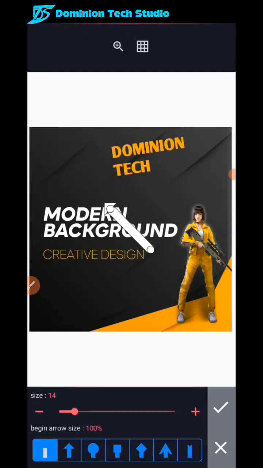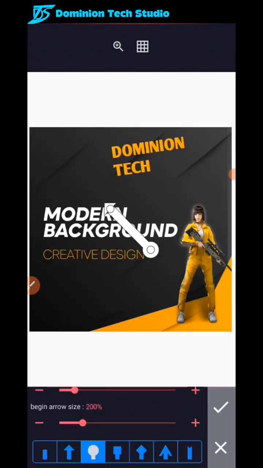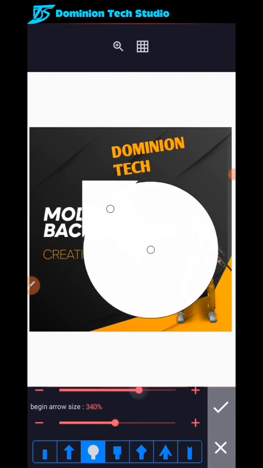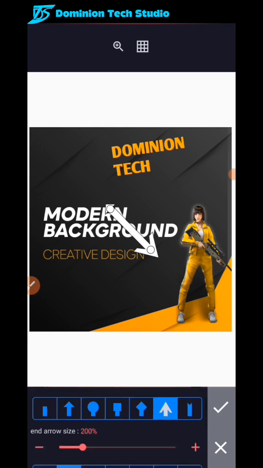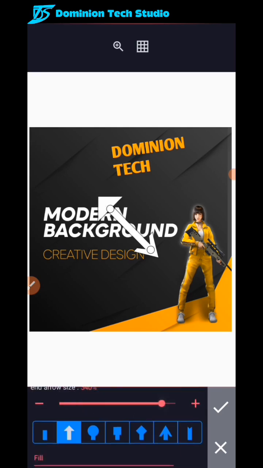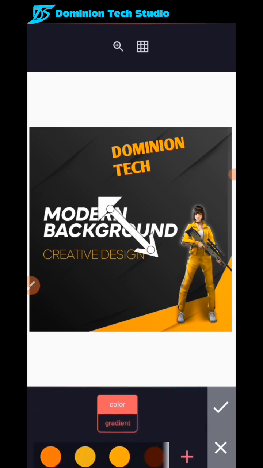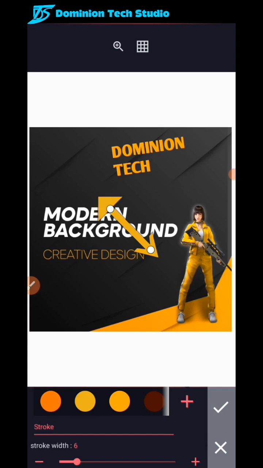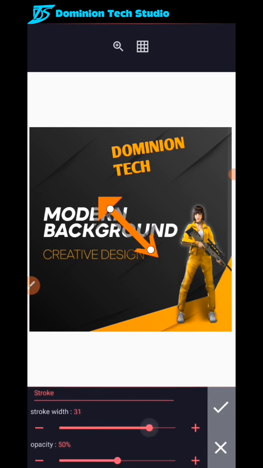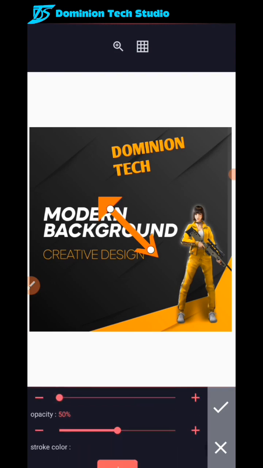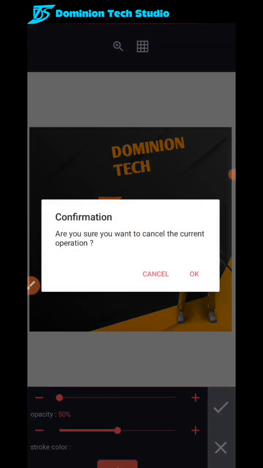Then the next one is arrow. If you want to add any kind of arrow like this one, increase it, you just edit it the way you want. So those are the tools inside Pixellab. In Pixellab, you can design what you want to design. Though it's not advanced, you can still use it for smartphone design. So click on cancel.